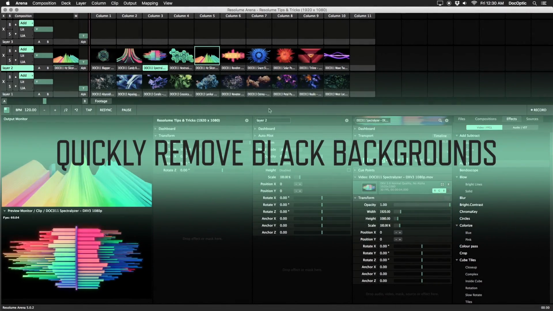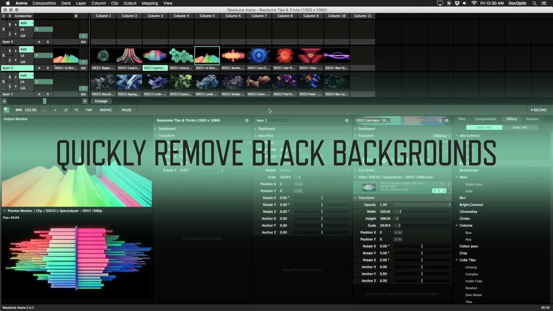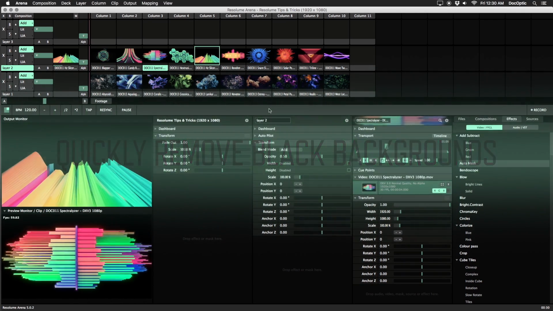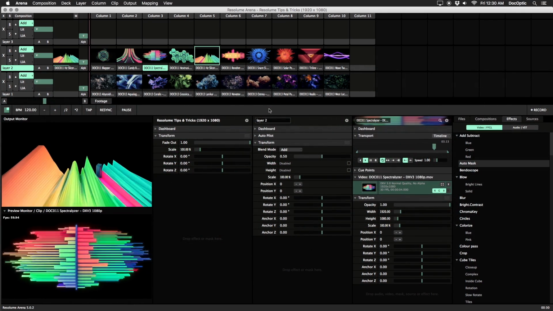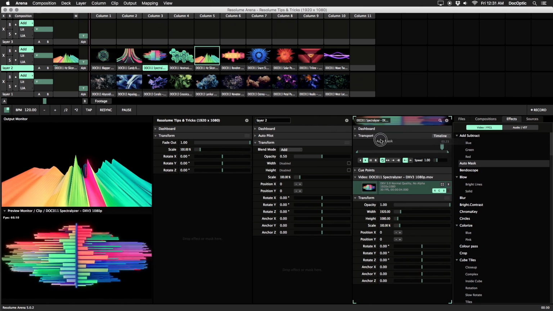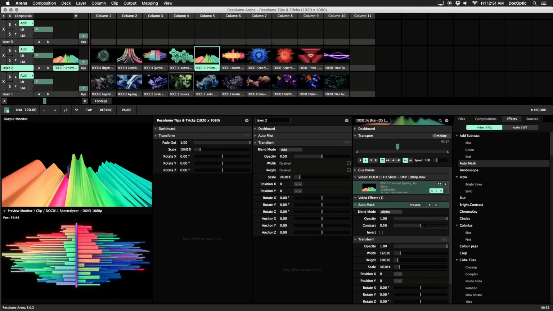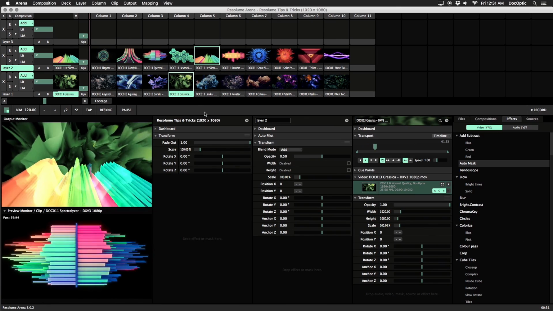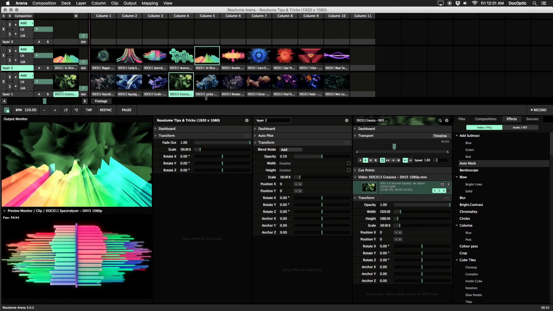Here's a quick tip for those that may not know about a simple way to remove black backgrounds from your clips. Simply use the Auto Mask effect. From the Effects panel, drag the Auto Mask effect onto a clip. Let's trigger another clip. Right now we don't see much of a difference and the clip is still blended.